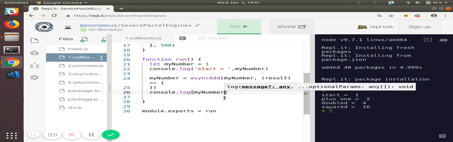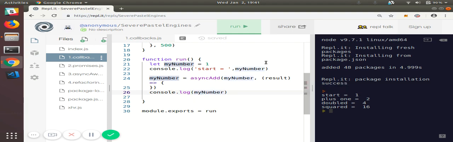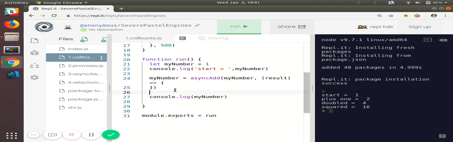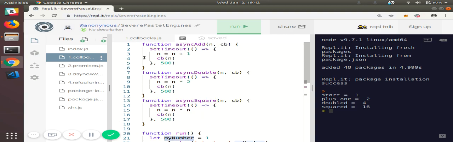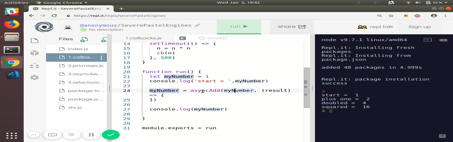Anyone? It would be 1, correct. And why is that? It's because, go ahead. It's because it's not going to wait for that async function to finish. It's just going to continue to go down. Correct. So because this is asynchronous, because we're using set timeout, it means that it's like an AJAX request.